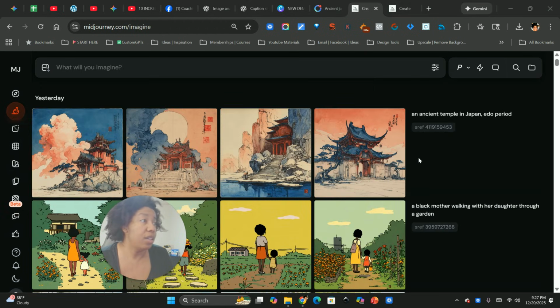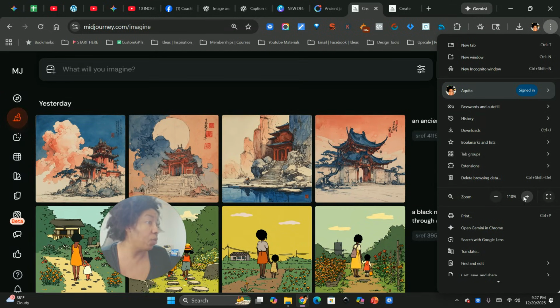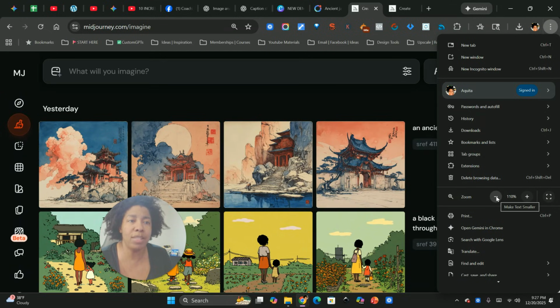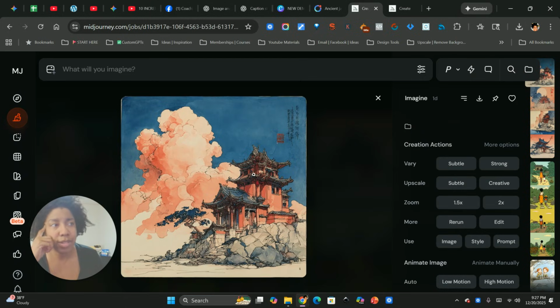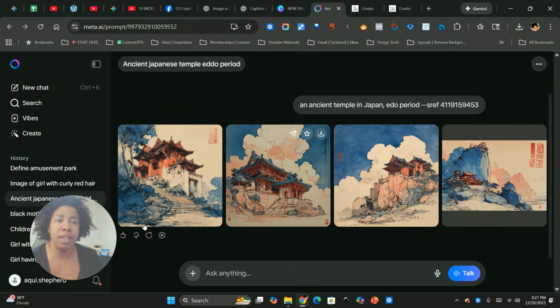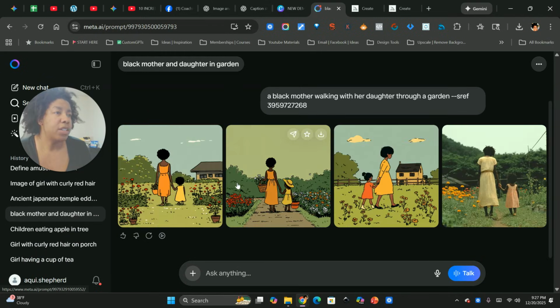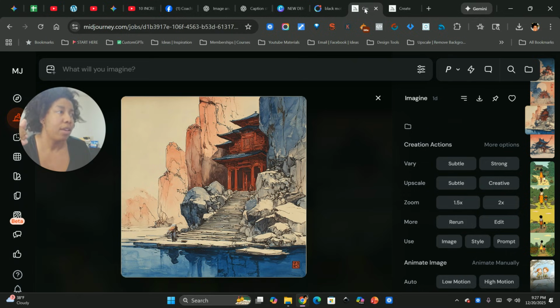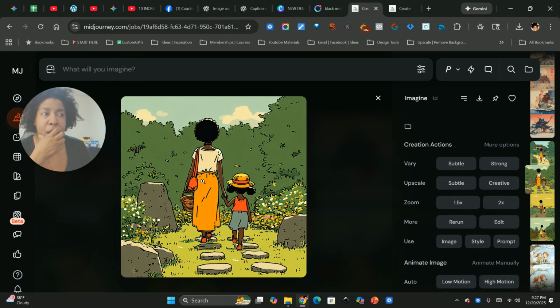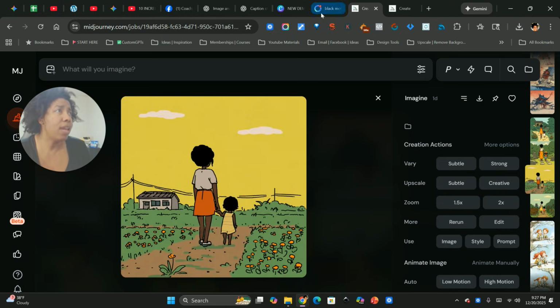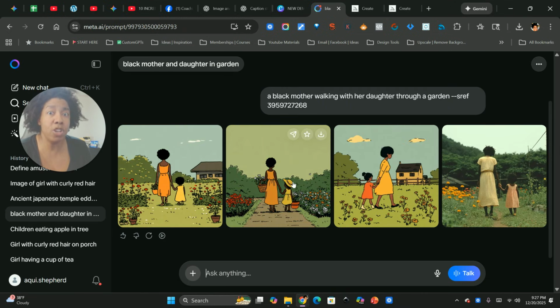Over here, I just did some experimentation because why not? Look, I'm going to zoom in just so everyone knows what's up. It's not going to let me zoom in. See, there goes that daggone effect. Okay, anyway, look, same SREF, no difference. It looks exactly the same. Black mother and daughter with this particular SREF, same exact thing. The whole prompt was a black mother and a daughter walking through a garden. Kind of reminded me of my child, but it looks the same, right?